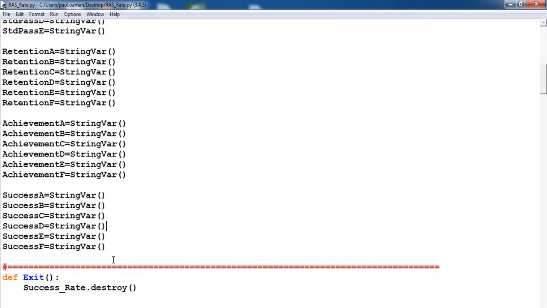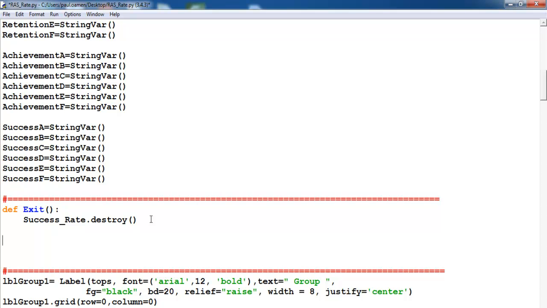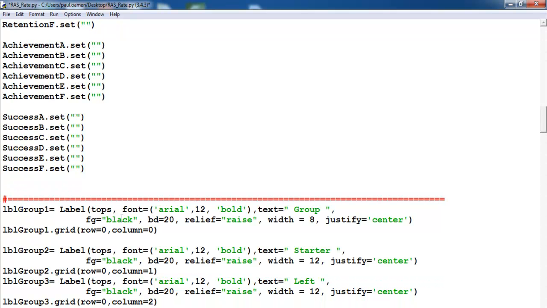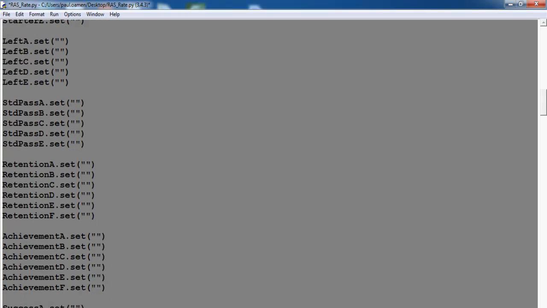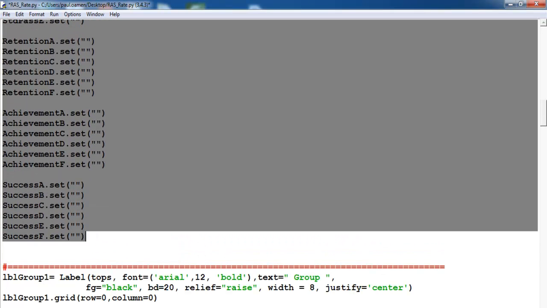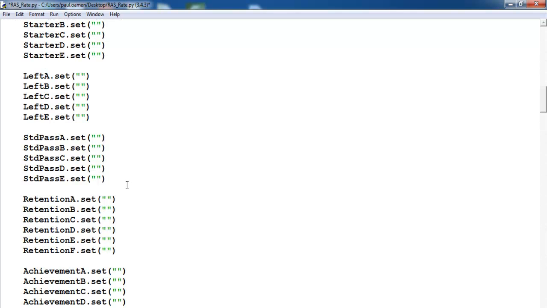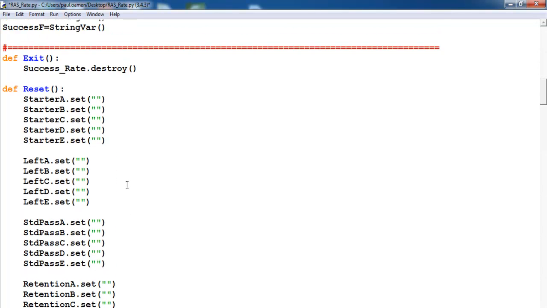And right underneath here, I will declare a reset function and just paste those lines of code in there. Those are my reset commands. So highlight it all and just indent. Go to format and just indent it, and that is it. That's my reset taken care of. Have a good look at it.